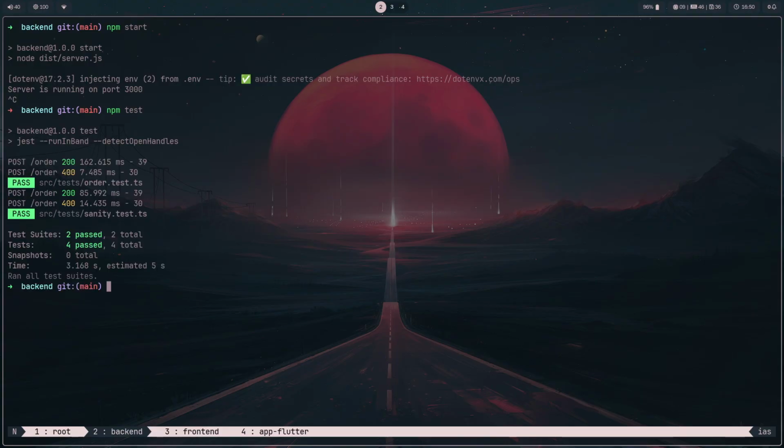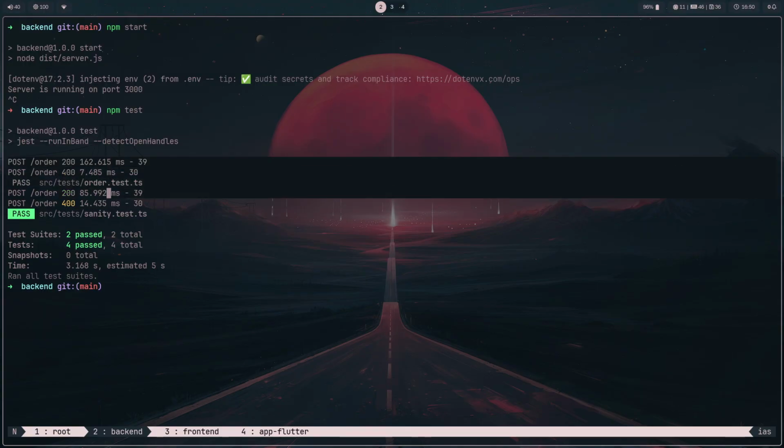As you can see, both tests are passing. You can also visually see that the first test is successful, the second test is successful. Then there are another two orders.